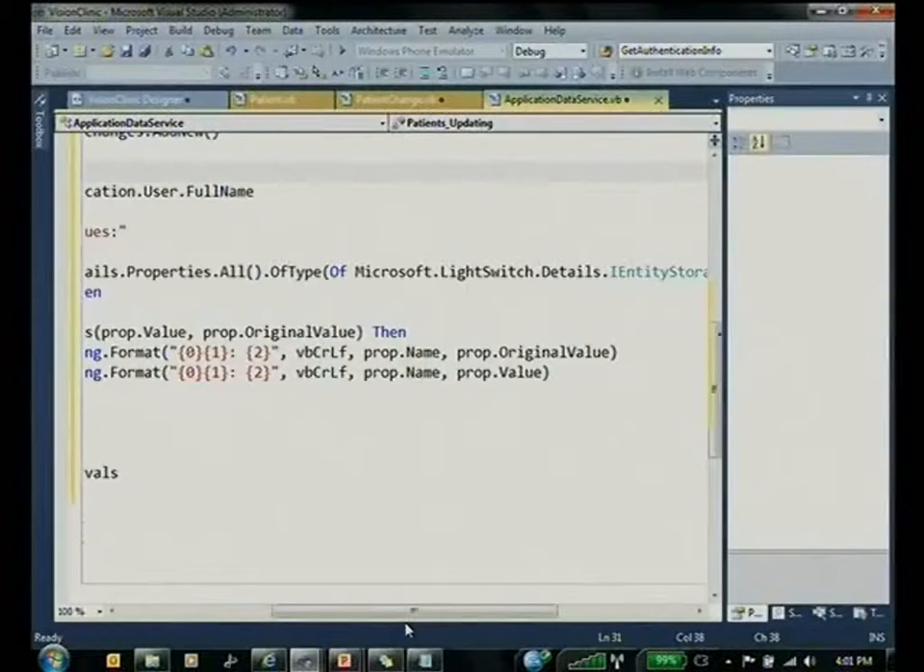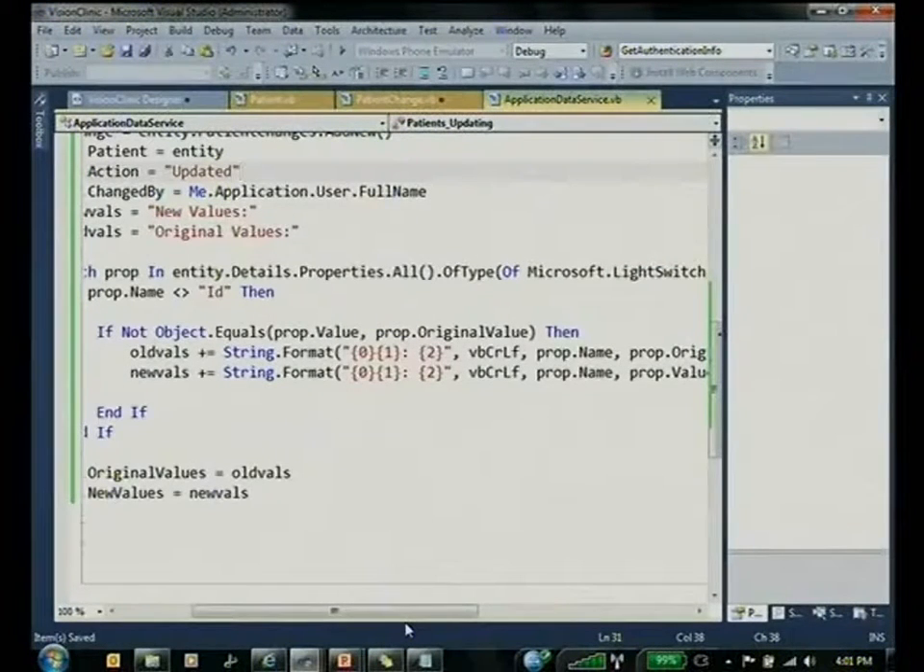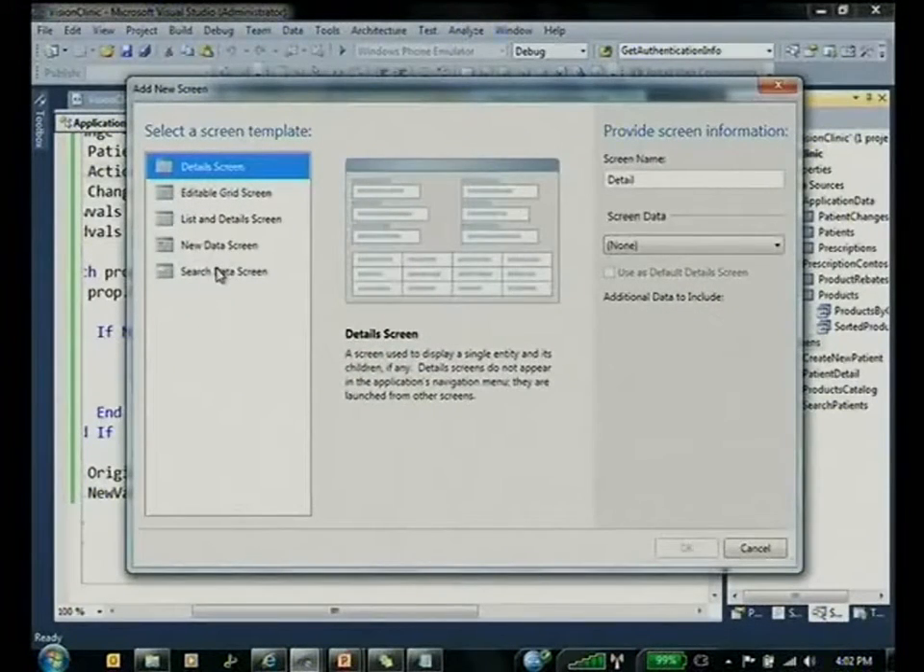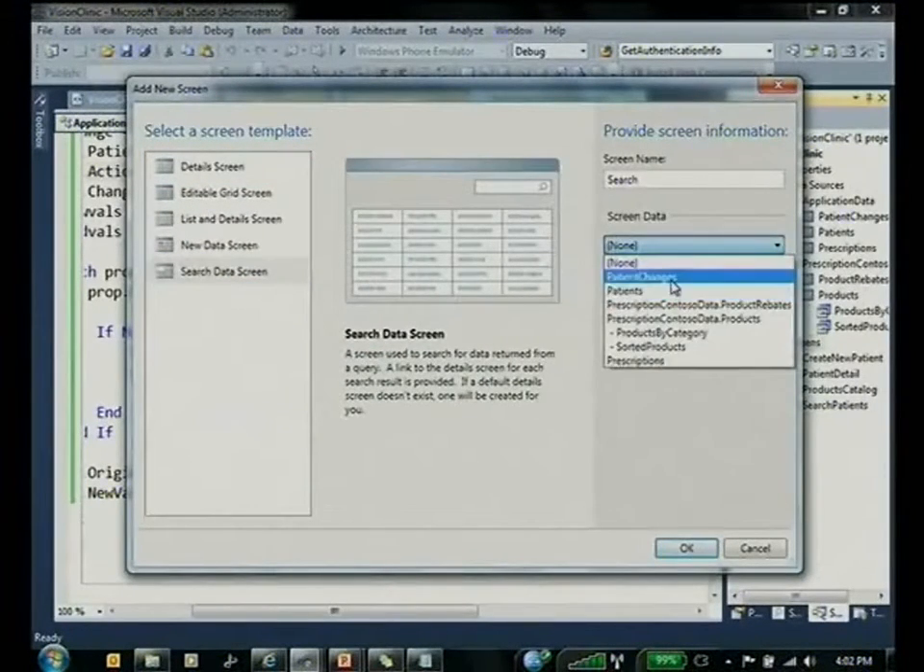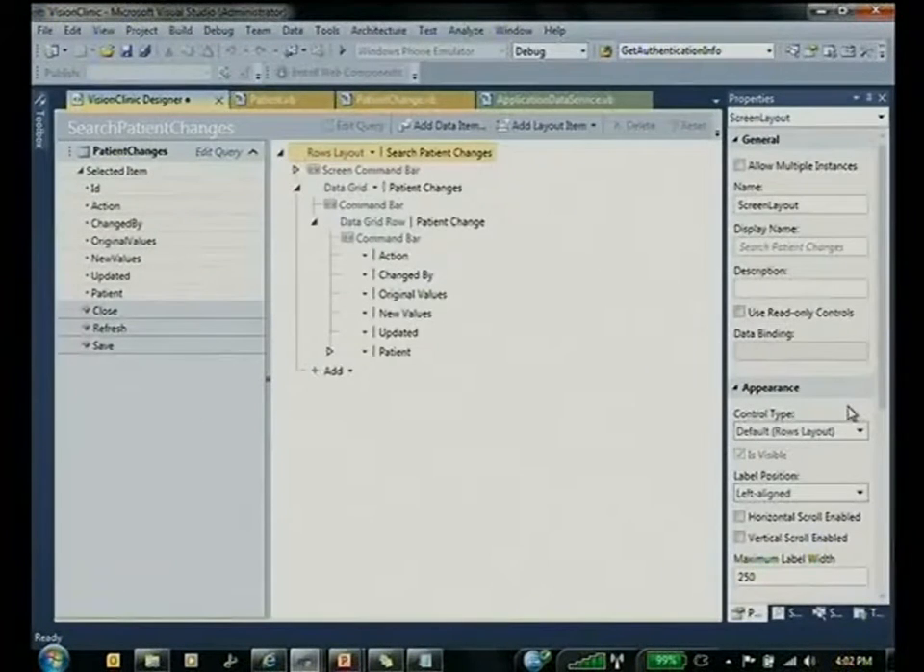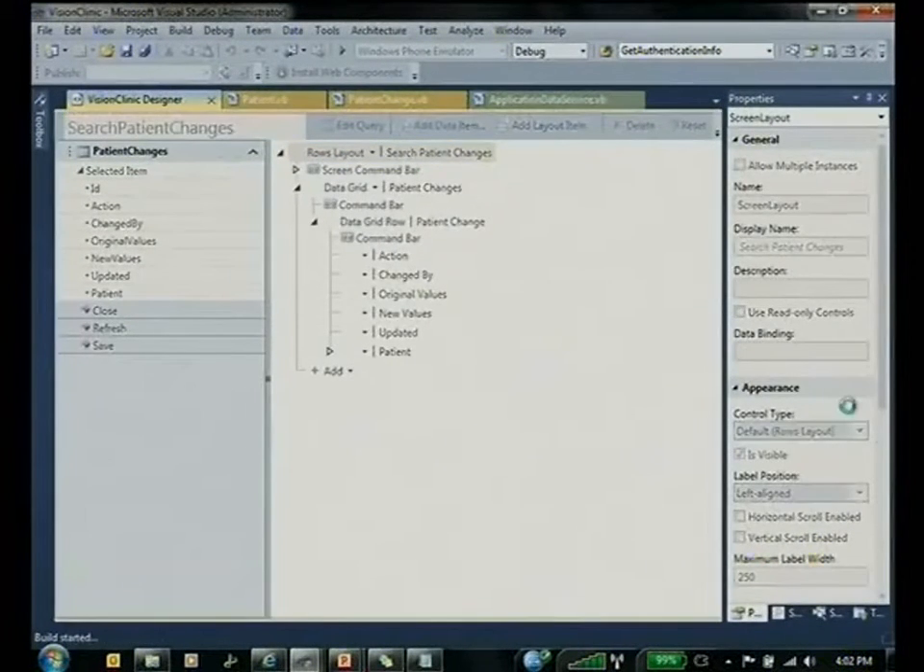I do need to do one more thing, so I'm going to save that. In fact, I'll save everything. And then in the Solution Explorer, I need to add some way of showing you what the changes are. So let's go here and add a screen. We're going to add a search screen for patient changes. All right, so now let's go and run it.